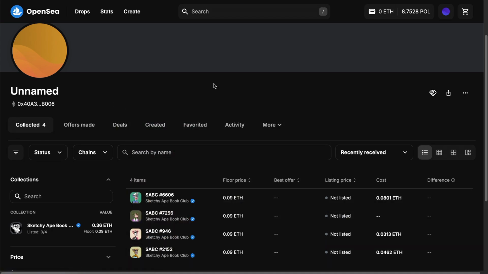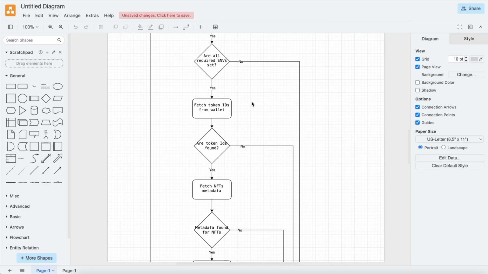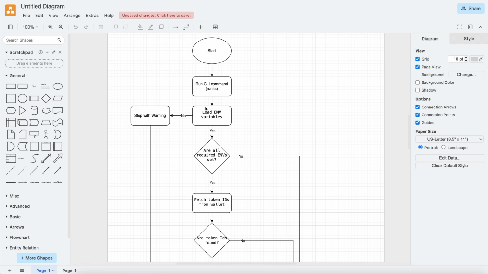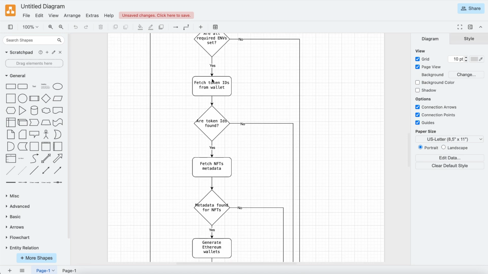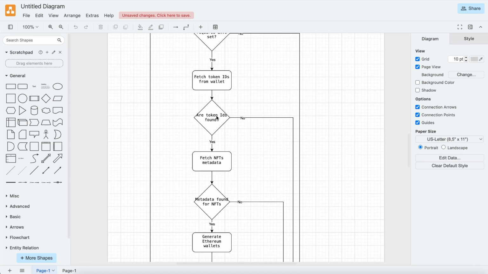Okay. Now, why do we need this? Well, if we go ahead and look at our process diagram, so here we can see after scanning the actual variables and making sure that they are there, we're going to enter the process that we'll be making and coding.